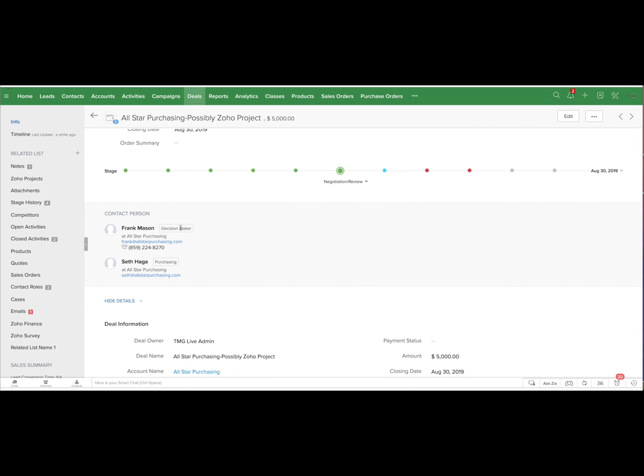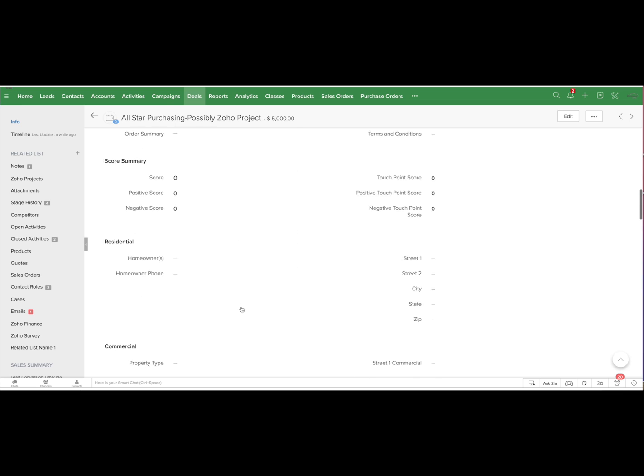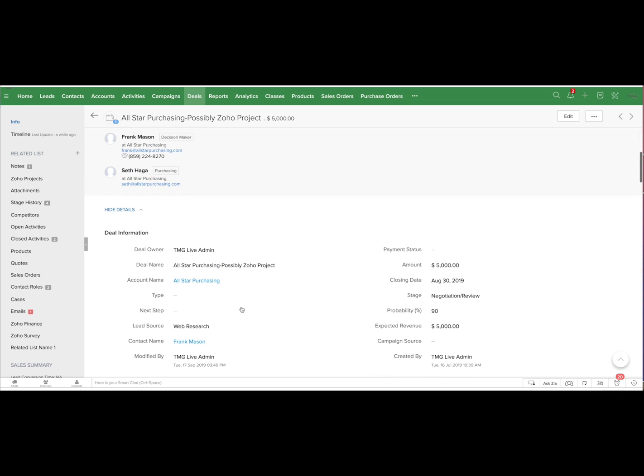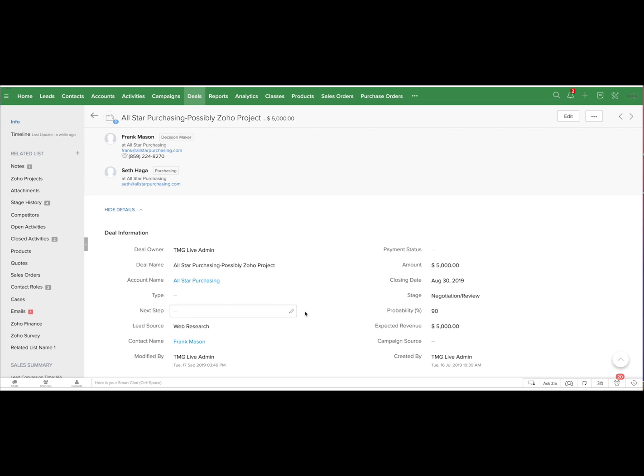You have the contacts that you can associate with the deal. And as you can see here, you can have different contacts that have different roles as well. And then below this, you have all of the detailed information related to the deal. And you can choose to hide it or to show all the details.